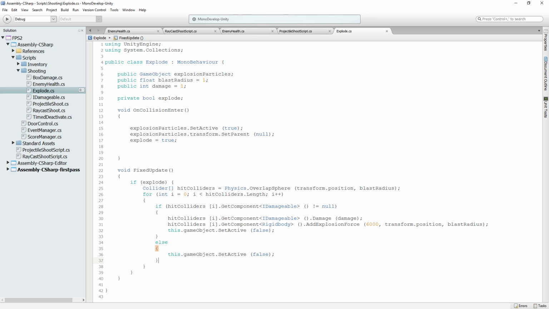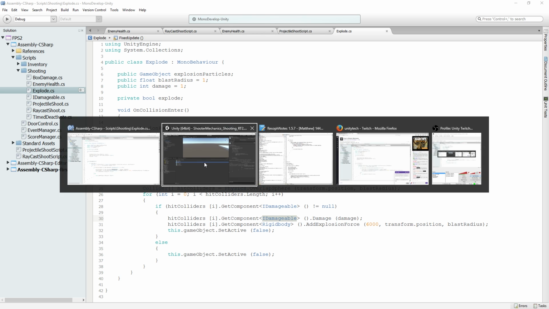All right, so let us continue. The other part of this, as I said, you could just do this with one script called enemy health, and then you would just do get component enemy health, and then just enemy health.damage, and do it that way, and life would be simple, right?